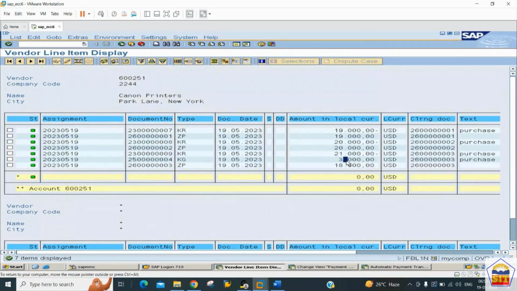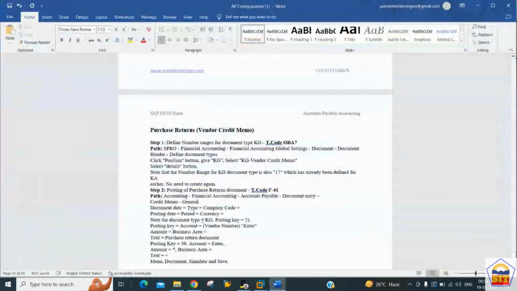And you observe here the document number system has given you for your payment document 26003, and that system has mapped against your purchase invoice, and purchase return invoice, and against your payment invoice. So this is how we can process the purchase return, and we can process the remaining payment through the automatic payment program. Okay. So with this we have completed the account payable accounting.